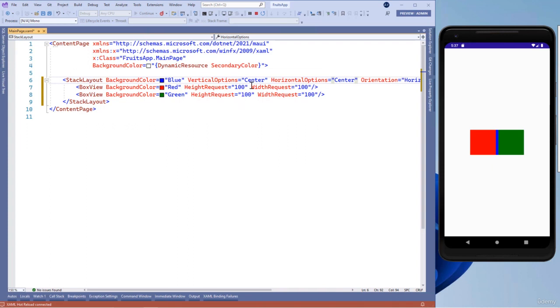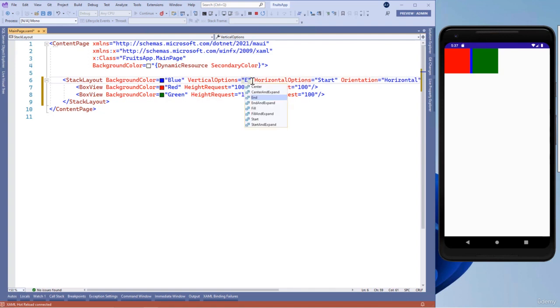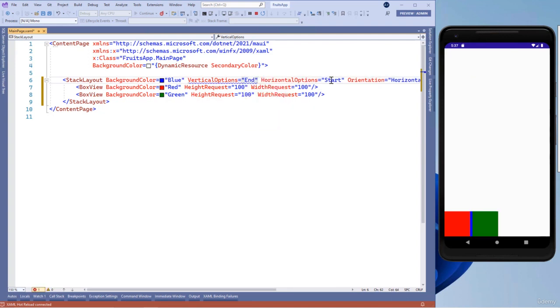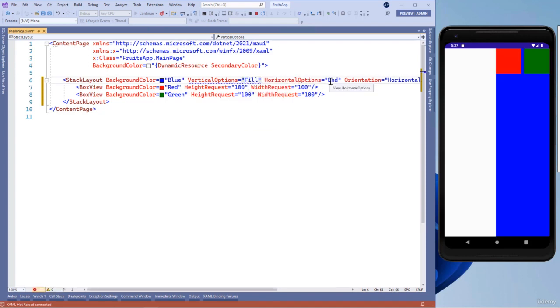Just like that, we can set the vertical and horizontal options to start, end, and fill. If we set start, then the stack layout will be in the start of the screen. If we set end, then the stack layout will be at the bottom of the screen. And if we will set fill, then our stack layout will occupy the whole screen.